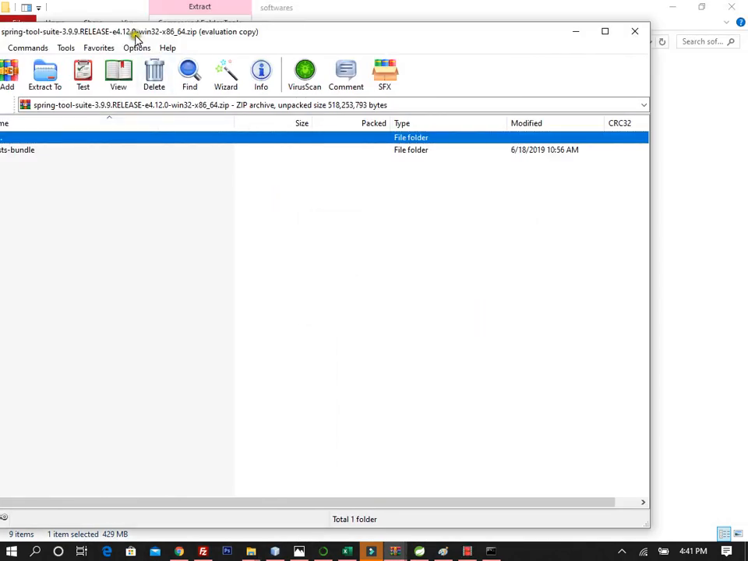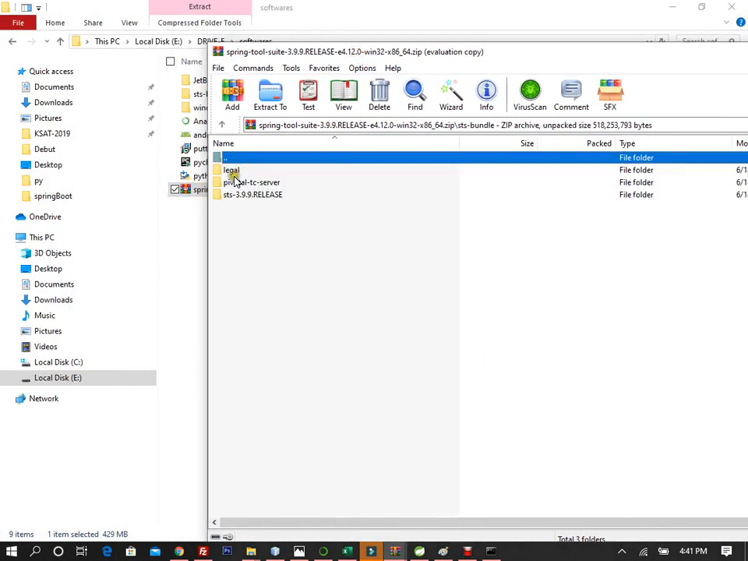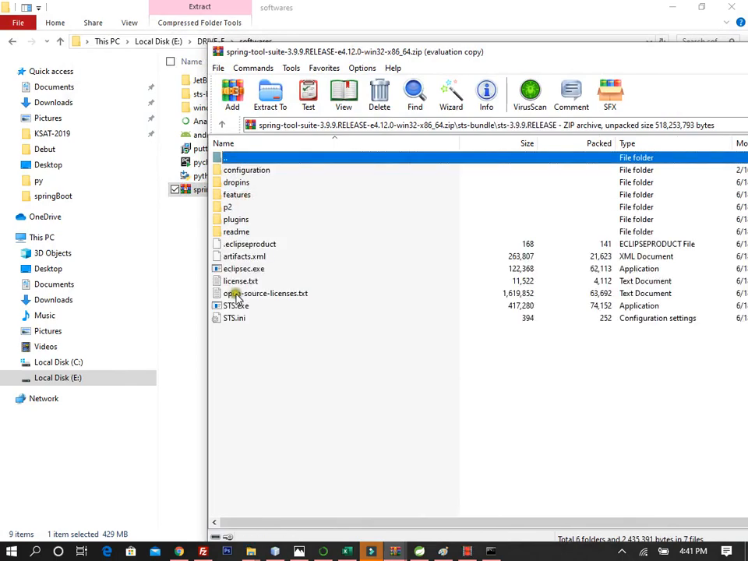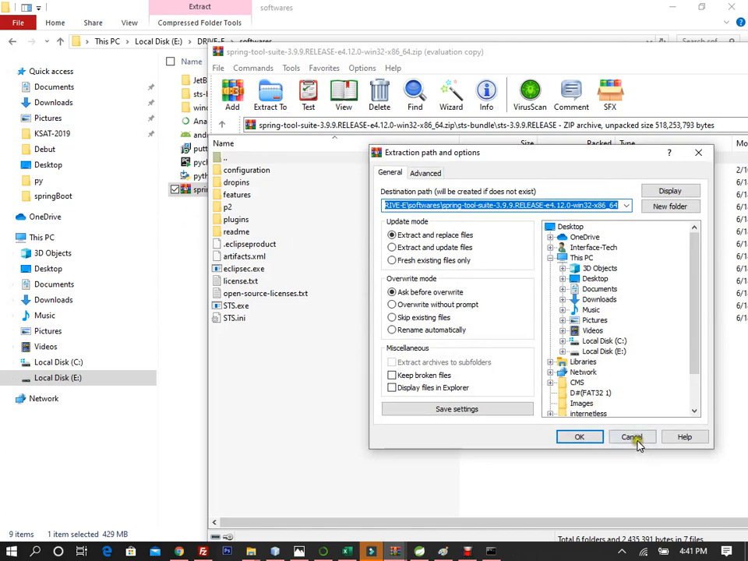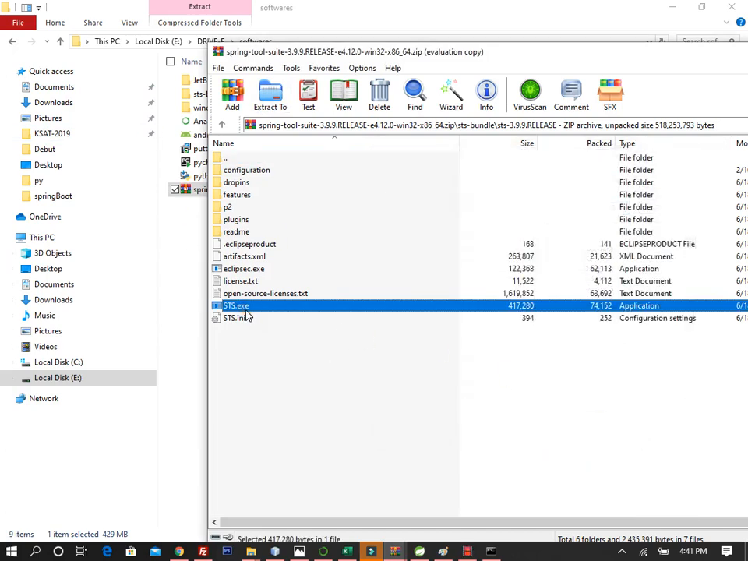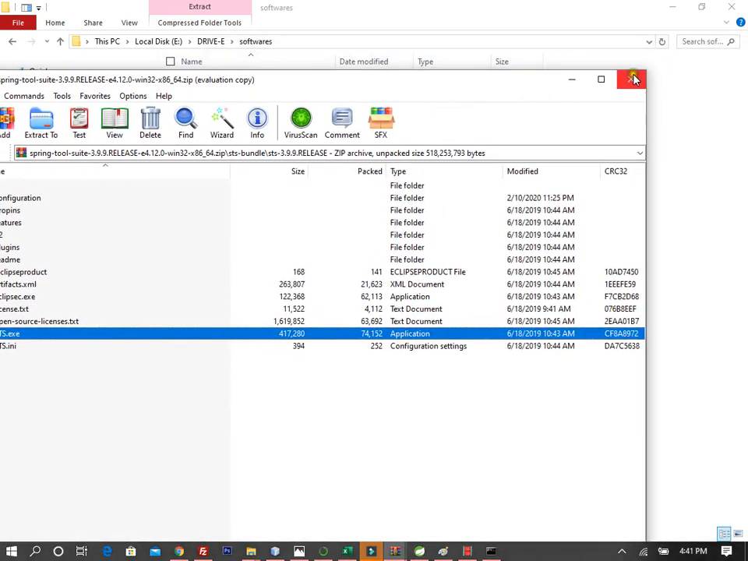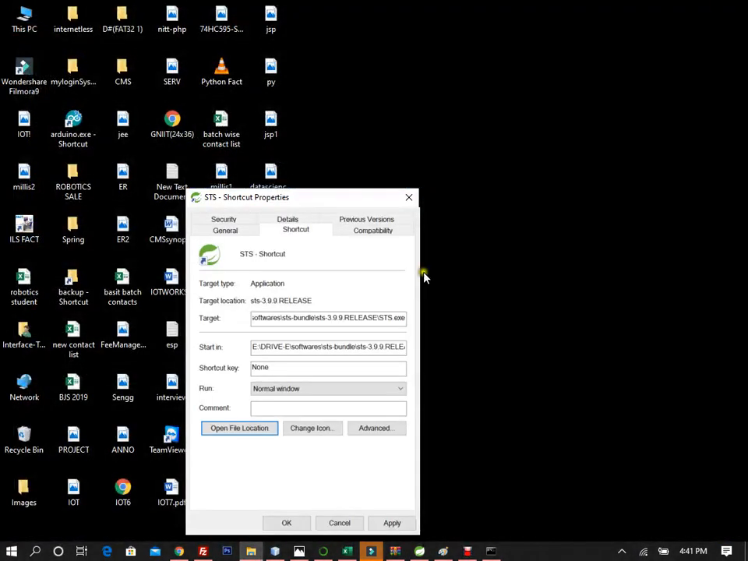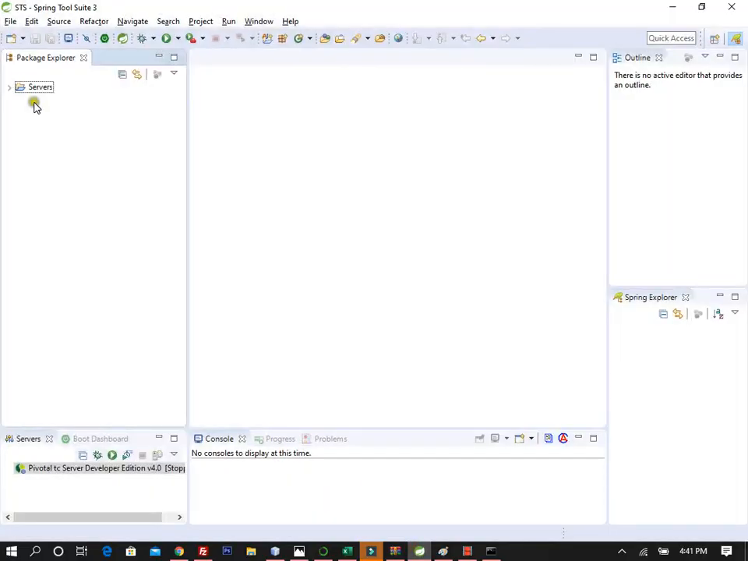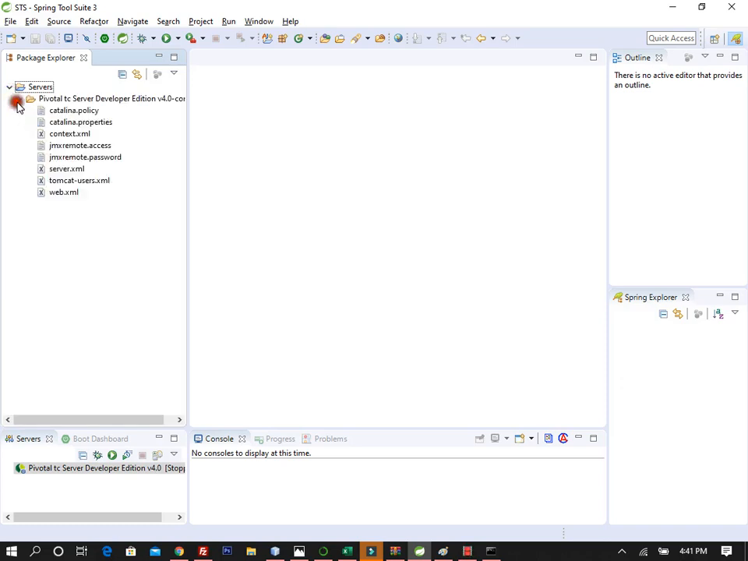Open archive, right, and then you have to open the STS bundle and go to release 3.9.9 and extract it to anywhere you want to extract the software to, and then finally open this sts.exe and create a shortcut of it. After you create a shortcut of sts.exe, you open STS and your STS is going to look like this, right? So this is the environment where we are going to develop Spring Boot applications. Fine, so I hope you understood this part, and you can see that we have to set up some servers as well, which we will learn when we set up the development environment, right?